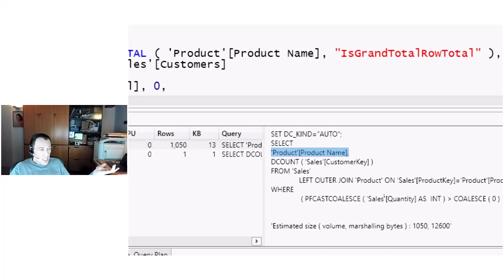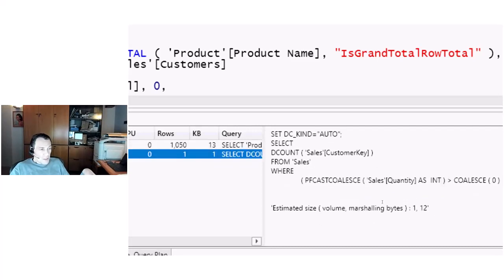But actually, you see that we have product name, distinct count in this first query that joins the sales and product and filters by sales quantity, whereas the second one just does the same distinct count without grouping by product name, with the same filter of sales quantity greater than 0. Now, the syntax is not really SQL, but it is something that we can probably understand.